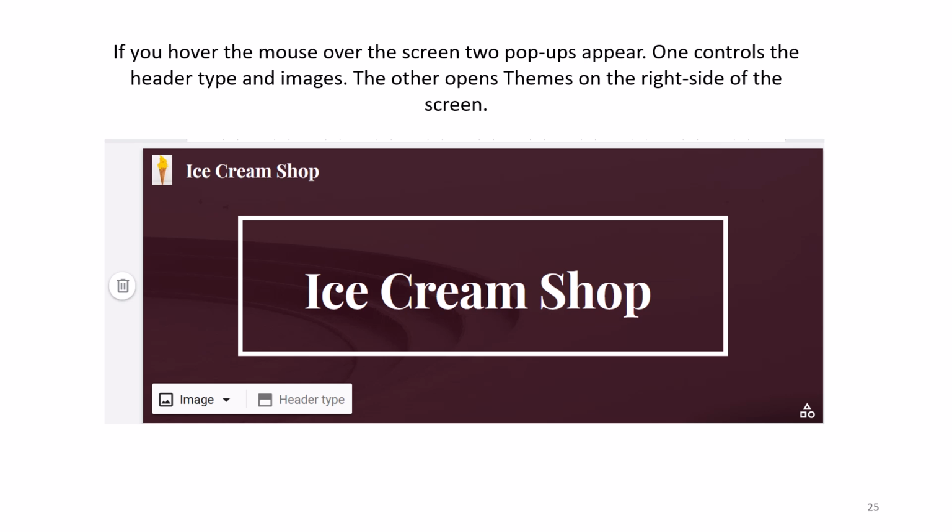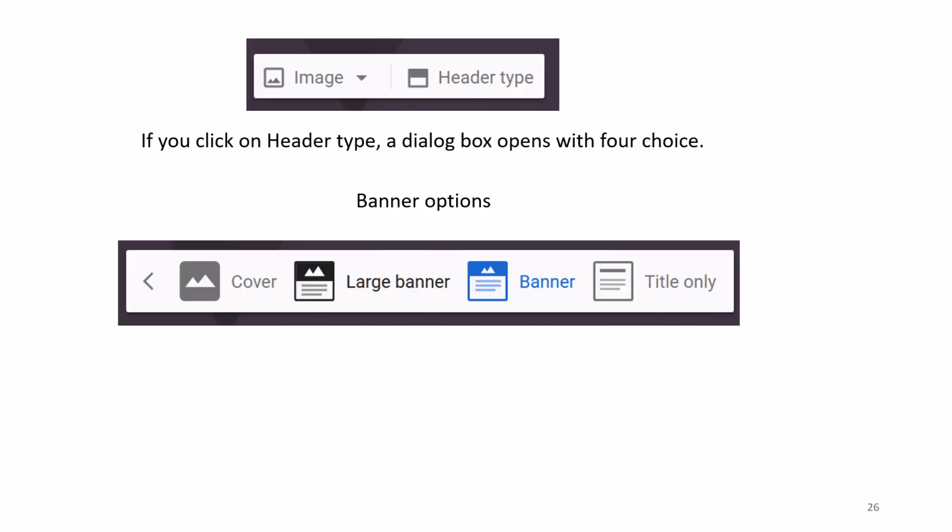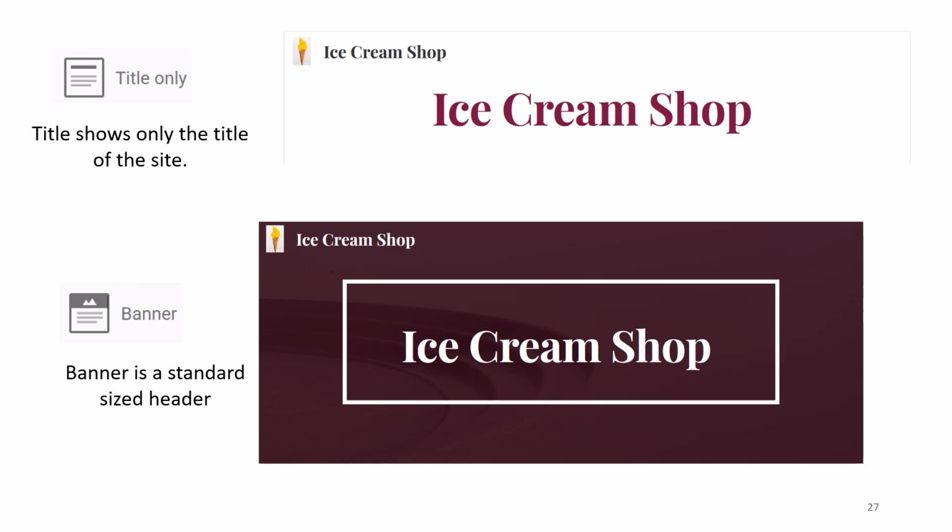If you hover the mouse over the screen, two pop-ups appear. One controls the header type and images, and the other opens themes on the right side of the screen. If you click on header type, a dialog box opens with four choices. Banner options. Title shows only the title of the site. Banner is a standard size header.